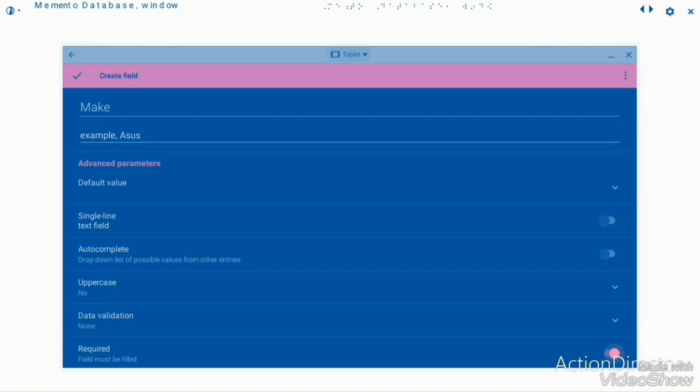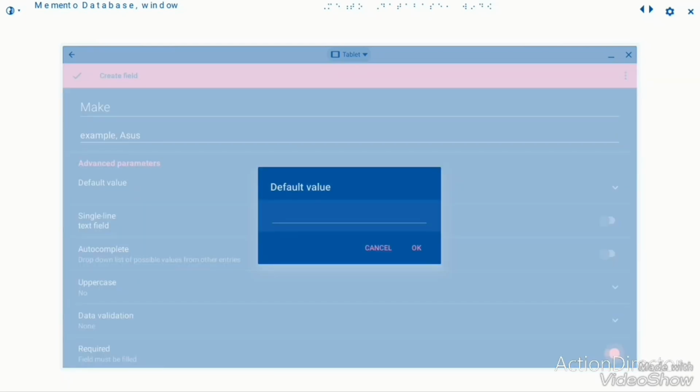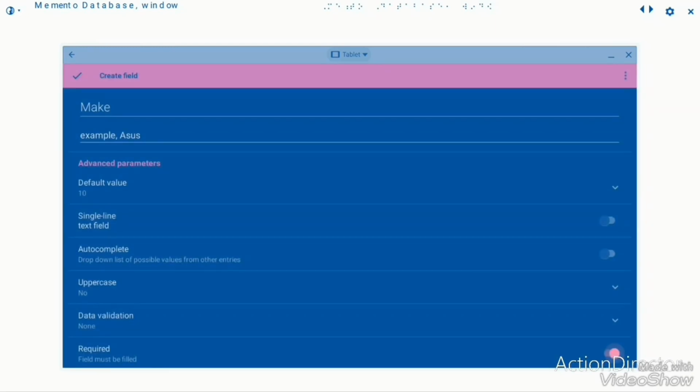Default advanced parameters. Default example. Default value. Edit box, cancel, okay. Edit default. Let's type 10. Okay. Single line.